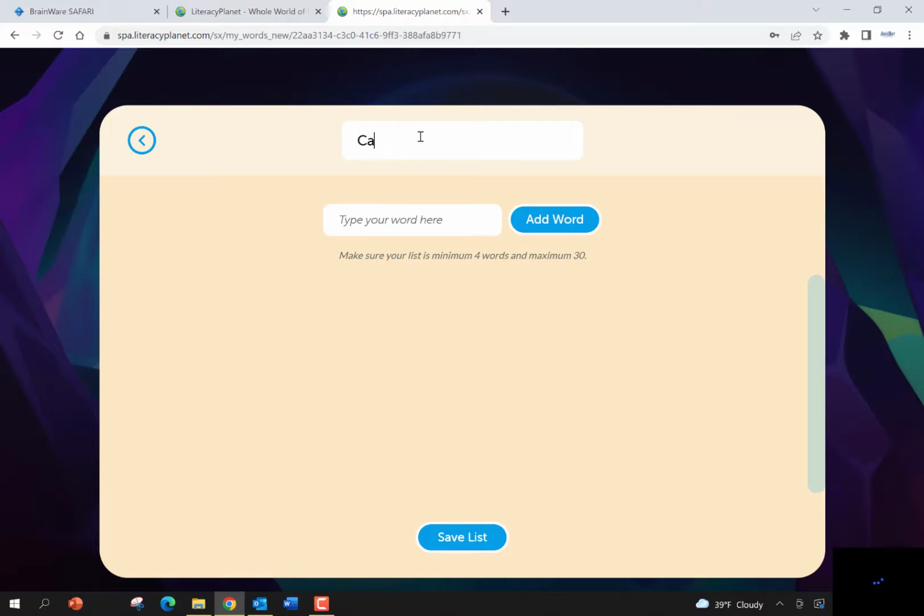And maybe we'll call this list calligraphy. Why not? Okay. And then all we need to do to create this word list is type the word into the box. And the first word that was on the list of key vocabulary was formation. So I'm going to add that word. And they're all built into LiteracyPlanet with a sentence. So the aircraft flew in a tight formation.